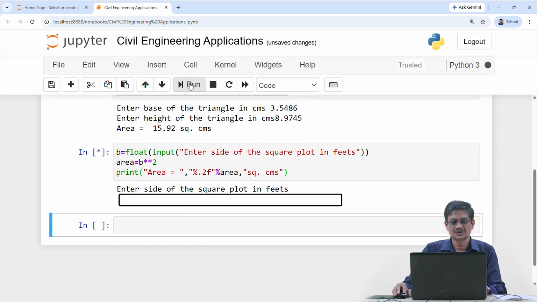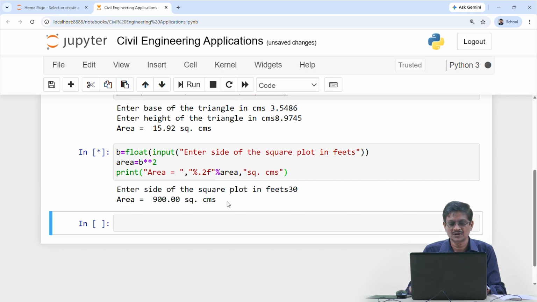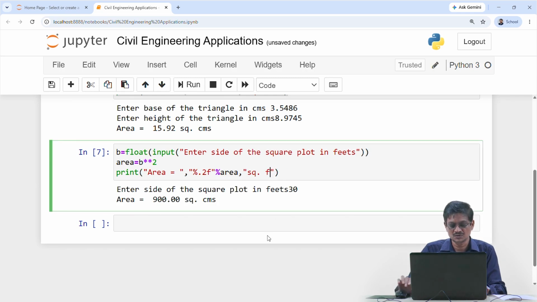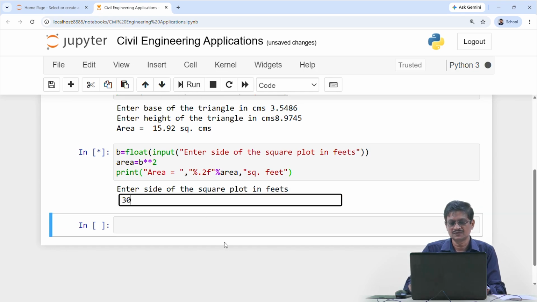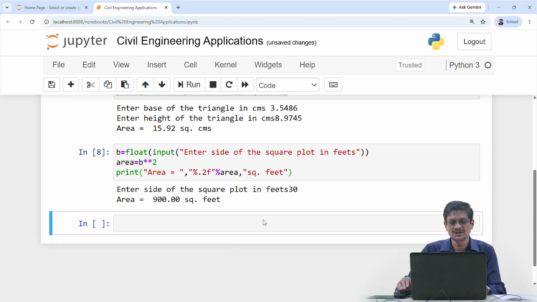So let us execute this. If the side of the plot is, say, 30 feet, I am going to get the area of the plot as 900 square centimeters. So I need to change this to feet. Okay, let us execute this once again. So if one side of the square plot is 30, I should be able to get 900 square feet as the area of the plot.